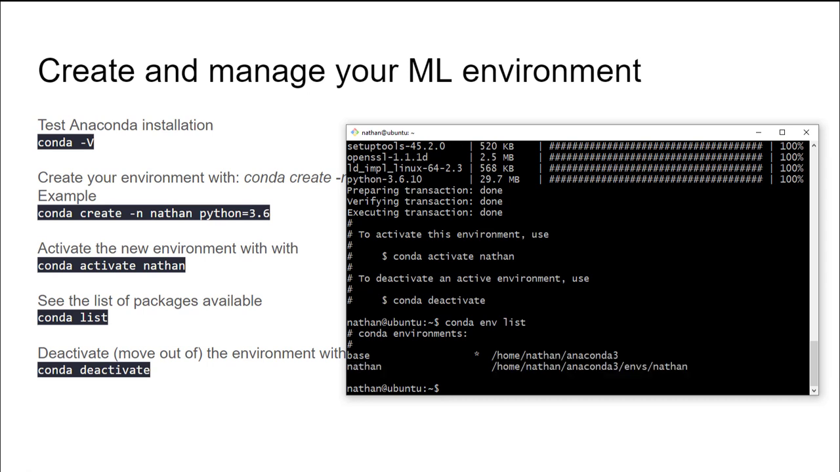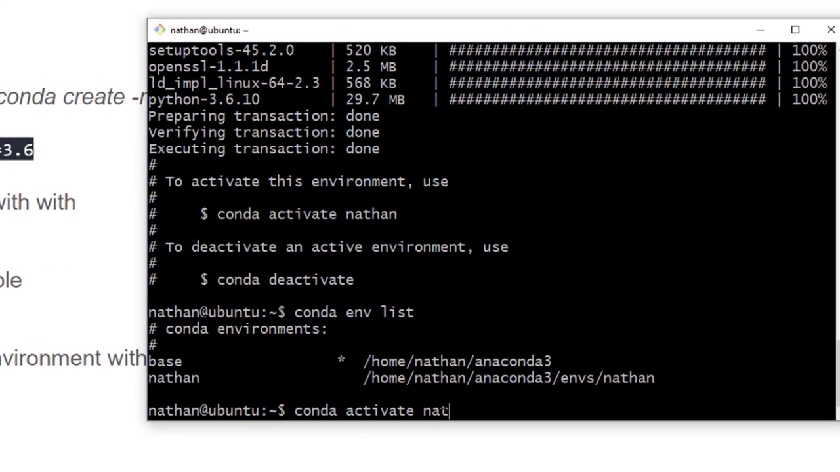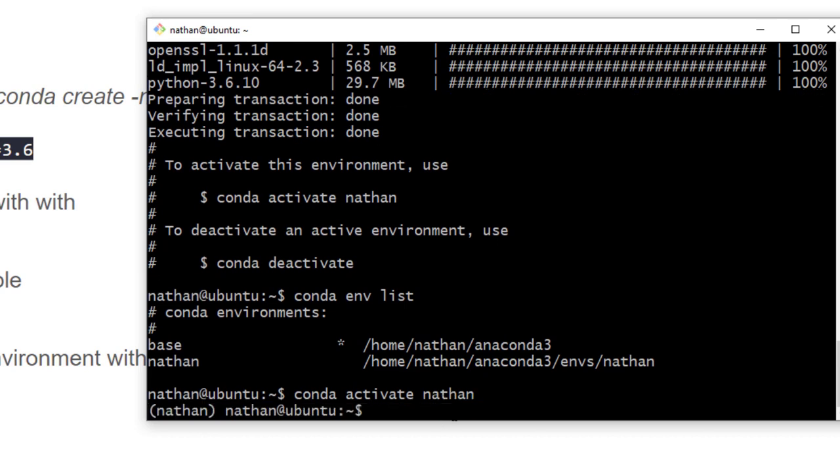Now to use Nathan, we need to activate it. To activate it, we use the command conda activate Nathan. That is conda activate and the environment name. Here, Nathan is the environment name. So conda activate the environment name, and we type enter. So now you can see we are now in the environment called Nathan. You can see it from here with this name Nathan before this. This clearly shows that we are now in the environment called Nathan.